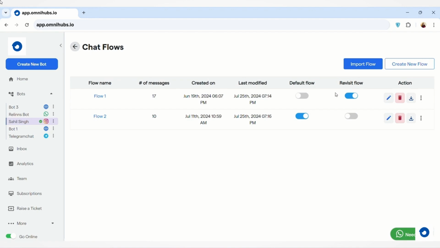For a detailed guide on managing default and revisit flows, check the video link in the description below. From here, you can also edit, delete, or download any chat flow to your system.